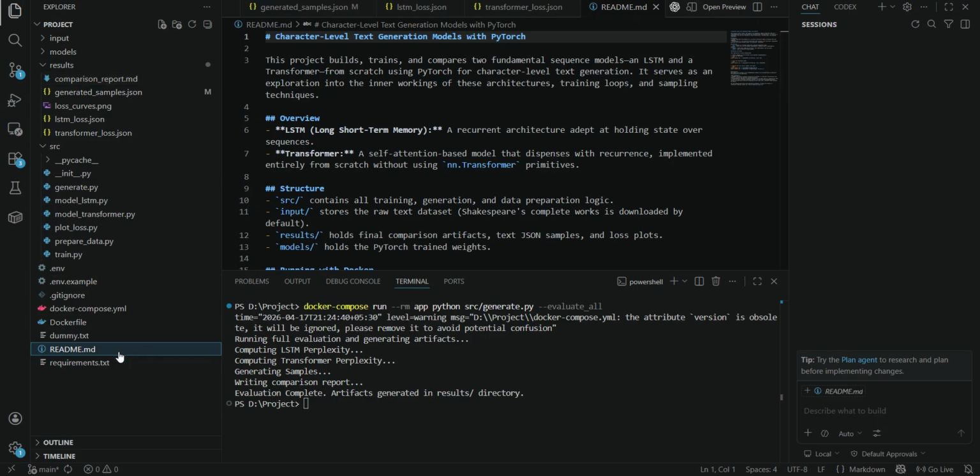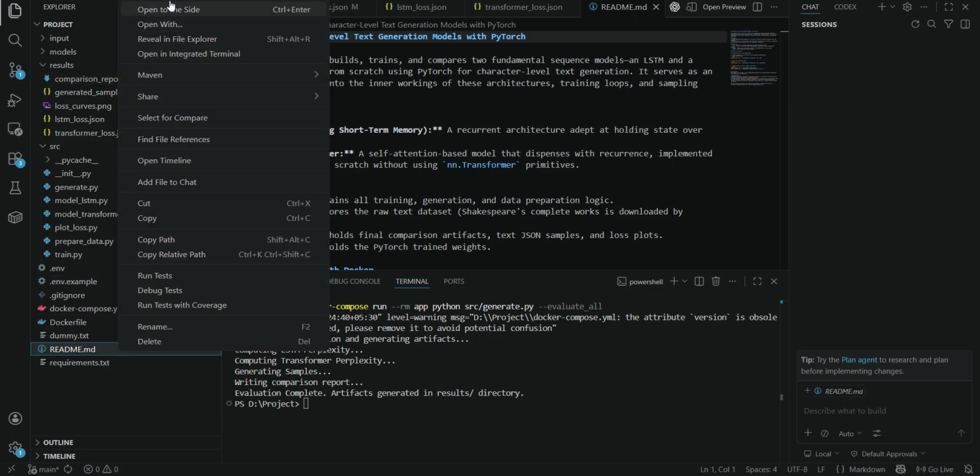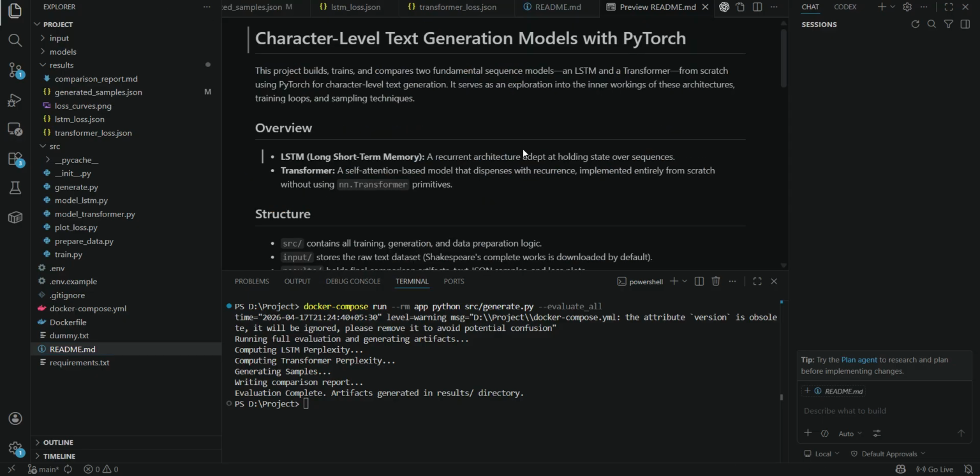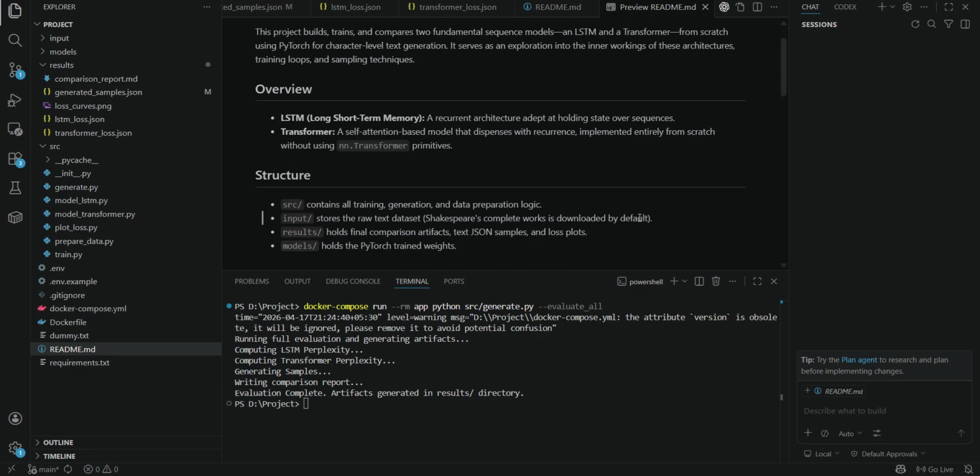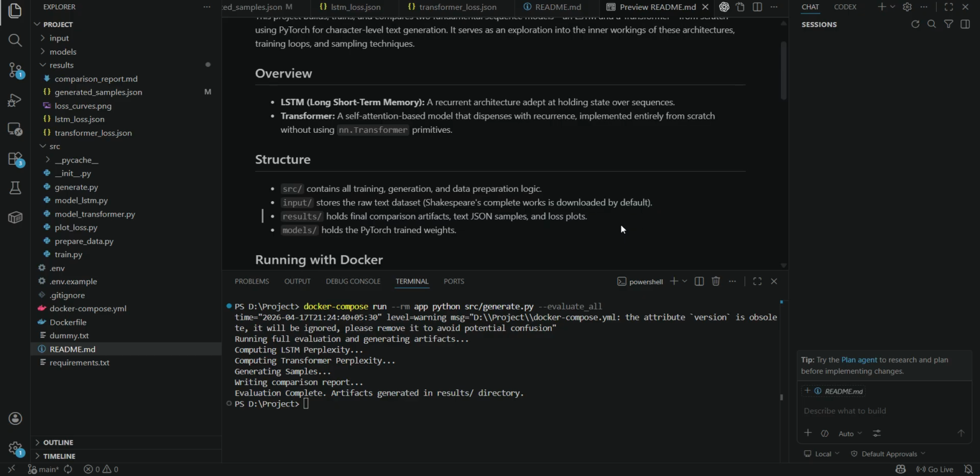I'll show you the preview of our project. Building the multi-head attention blocks and managing tensor shapes from scratch was challenging, but it provided a deep under-the-hood understanding of how modern large language models, LLMs, operate at their core.